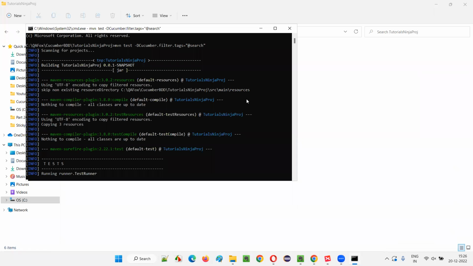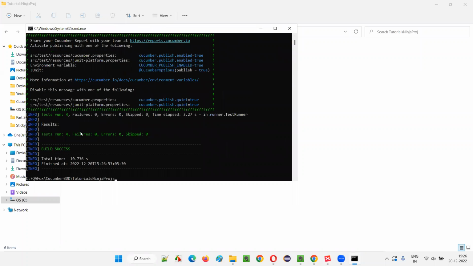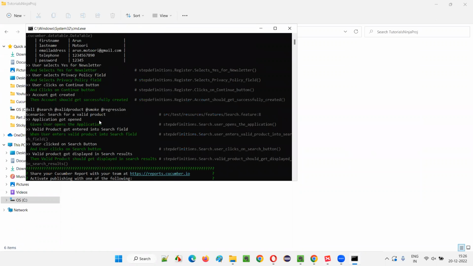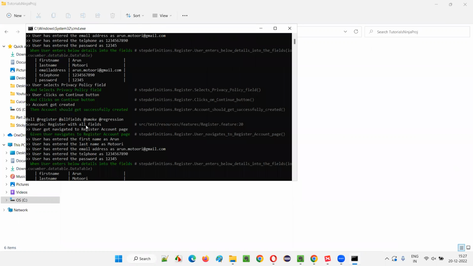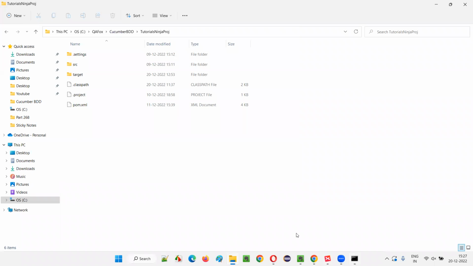Okay, tests. Which tests are running? Let's see. It doesn't take much time though. Again, 4 are coming, which means it's not working fine. Okay, only the tags that are specified in the runner class are running, but not from the command prompt.